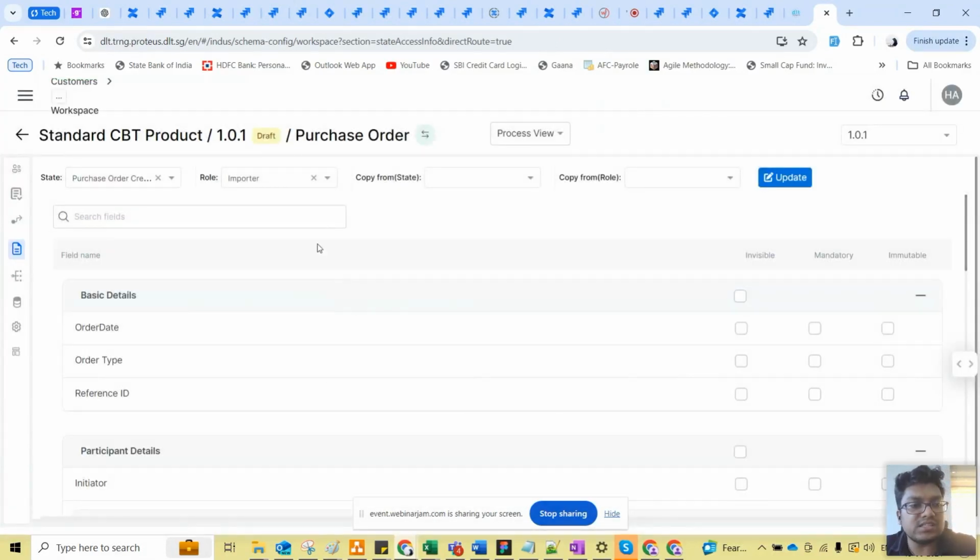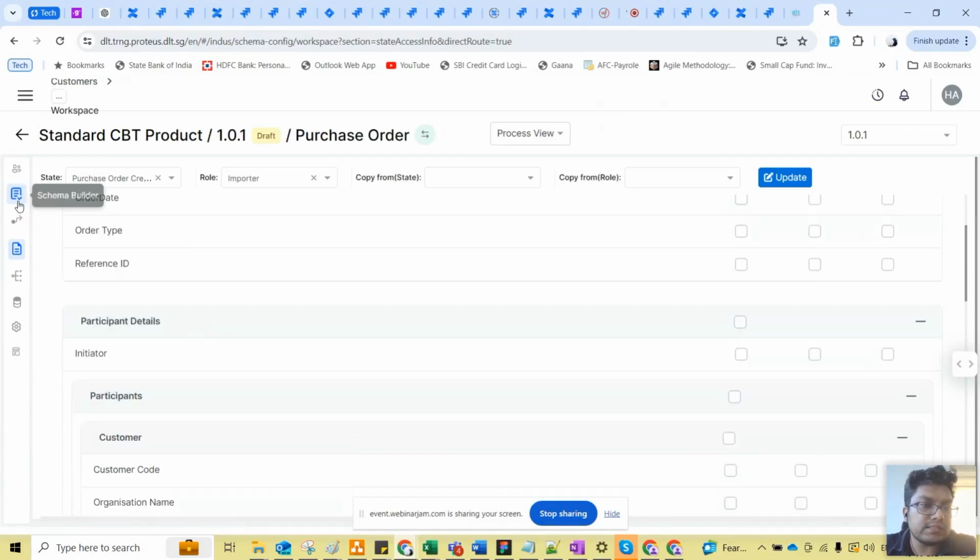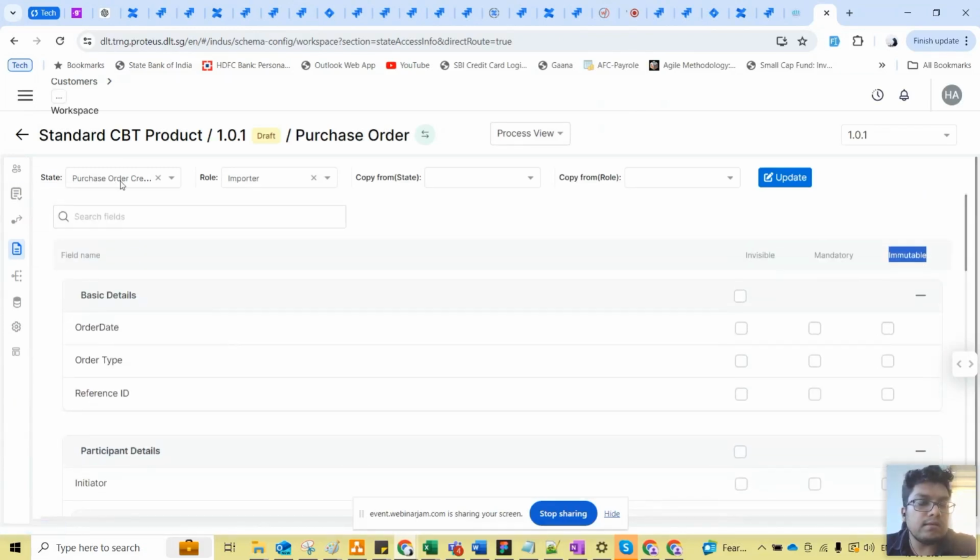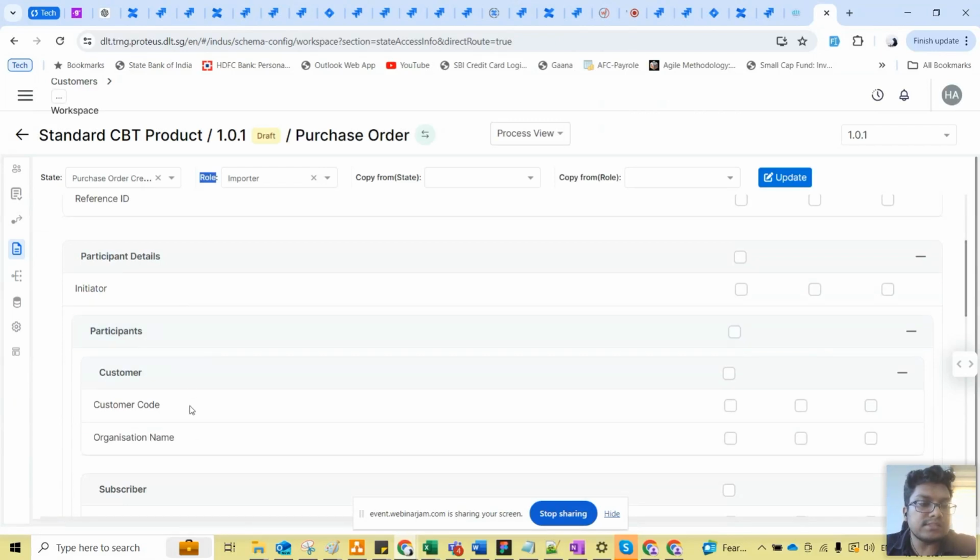So this state access information is essentially a smart contract implementation where we have put in, so that we can ensure the three attributes which we are capturing as part of the smart contract, that is the invisibility, mandatory, and the immutability part. So for example, as you can see, these are the fields which we have defined as part of the schema builder, and we can see that there is a state selection and the role selection. So what this essentially means is that we'll have the control at a particular state for a particular role on all the schema or the fields which you have created as part of the schema builder.